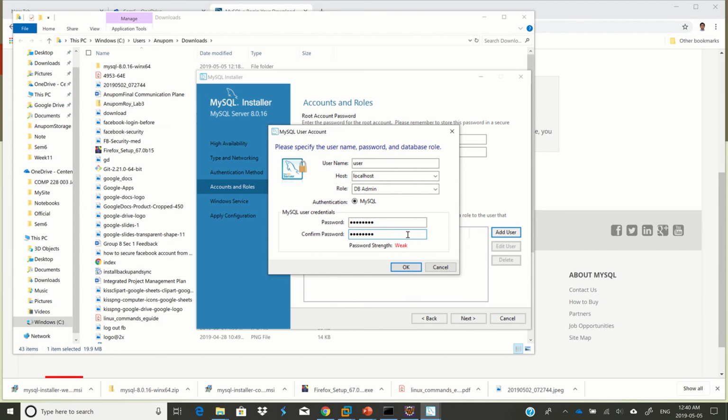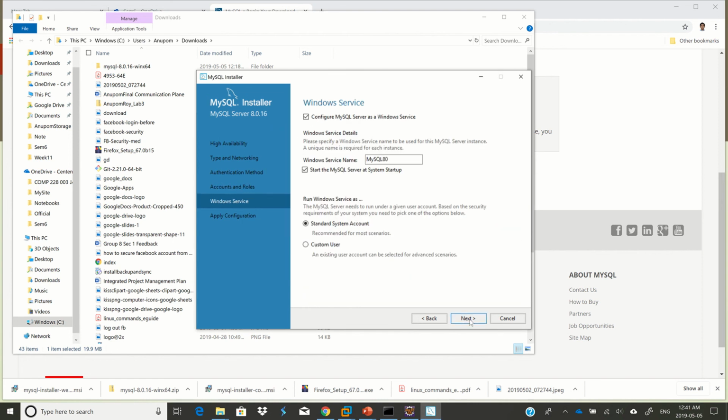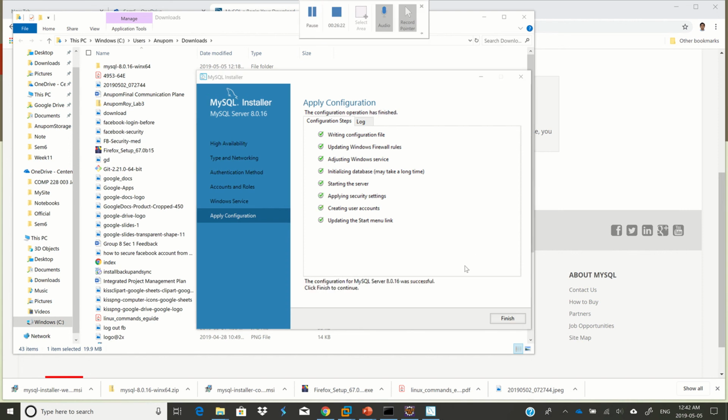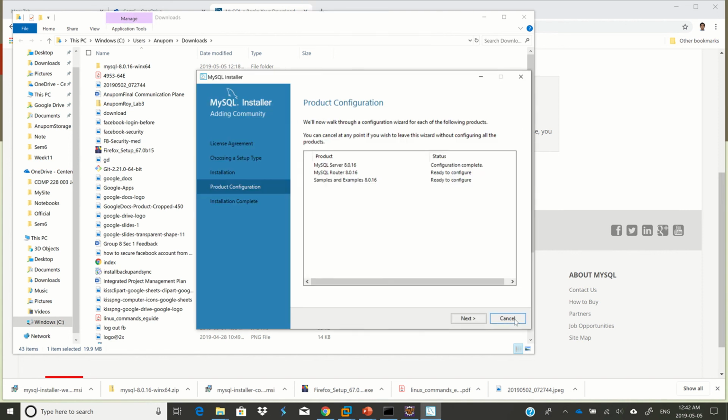As it is for development purposes, there is no high security we need, because we're going to practice something. So weak security is okay, and then click next, and again next, and then execute. So configuration is done. Now click finish.